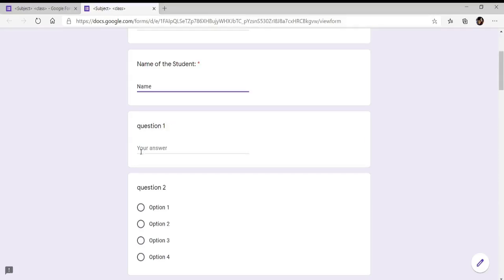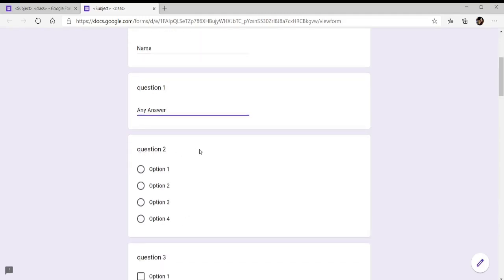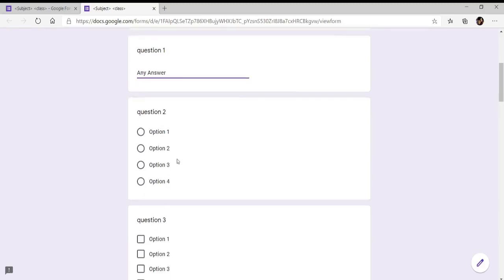Question number 1, or any of the questions, may be a short answer, where the question would ask for a definition or some structure and you will be asked to key in your answer, any answer that deems fit to the question. Another type of question you might get is multiple choice.